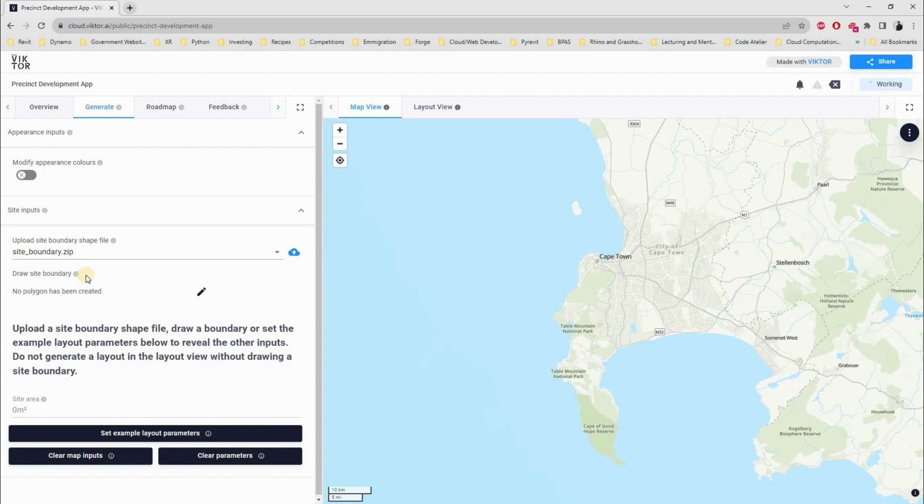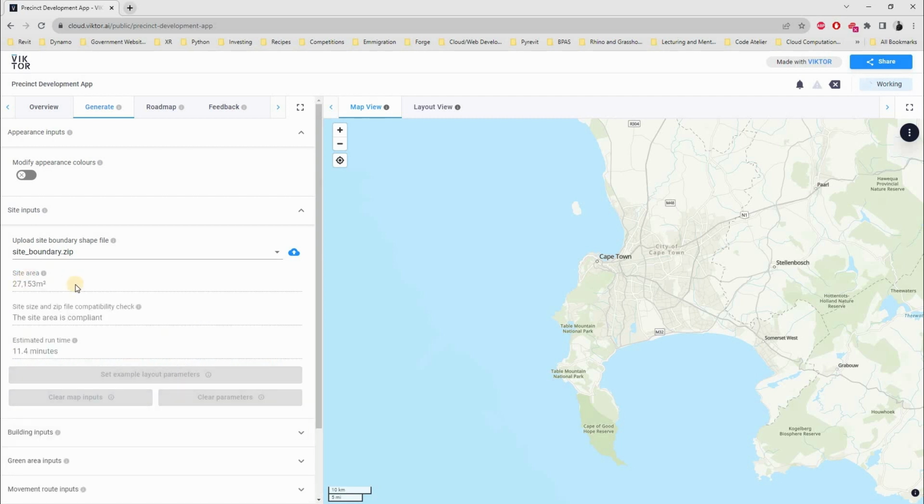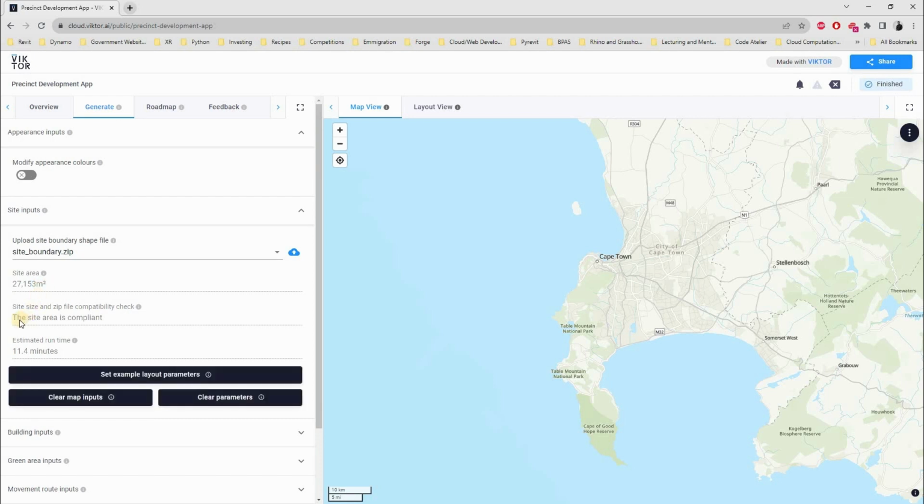Okay, when it loads correctly, it's going to show you the site area. It's going to tell you that the site is compliant, and it's going to give you an estimated runtime. The runtime is not really accurate as yet. It's actually much faster than this, so don't be too worried about the amount of minutes showing there. That will be fixed later on. But just make sure this is the most important one.